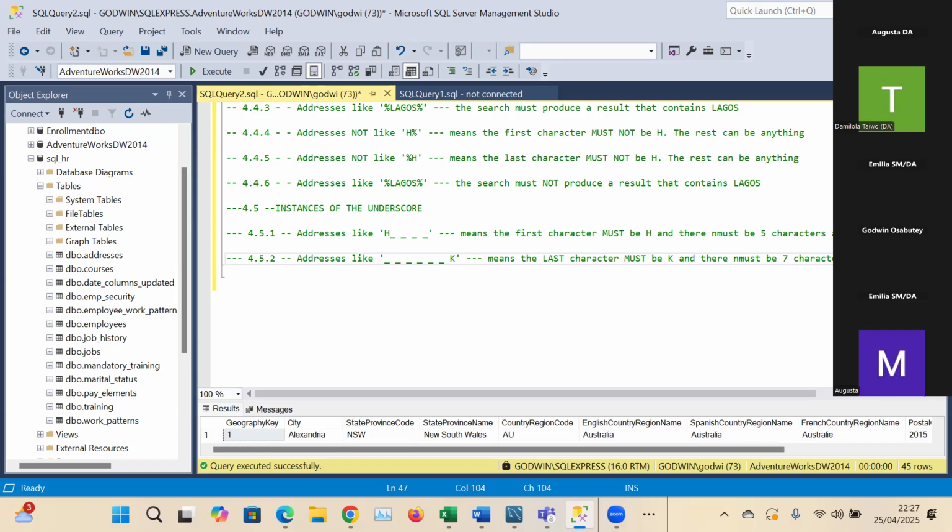Okay, so let us try this on our database. Assuming we say we want to select everything. Where do we want to select from? Let's use AdventureWorks. Let's still use AdventureWorks.